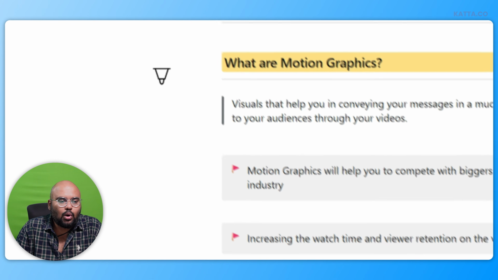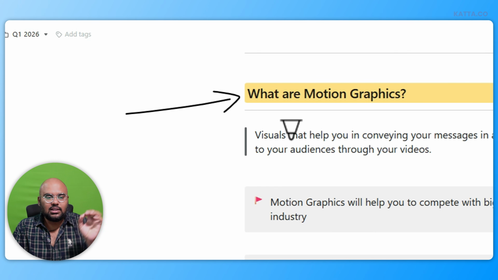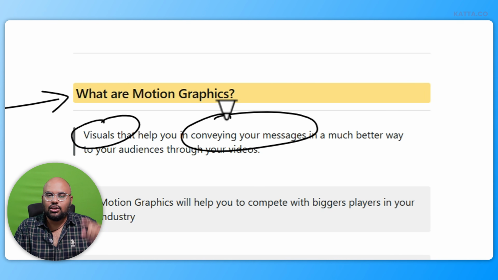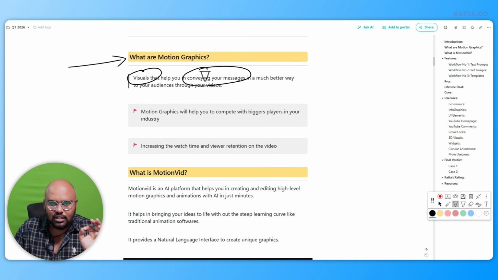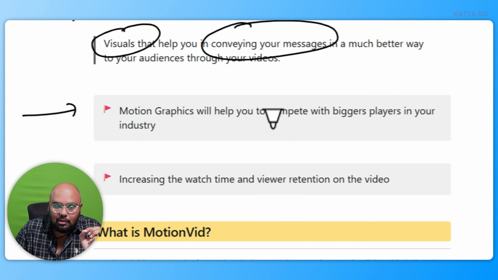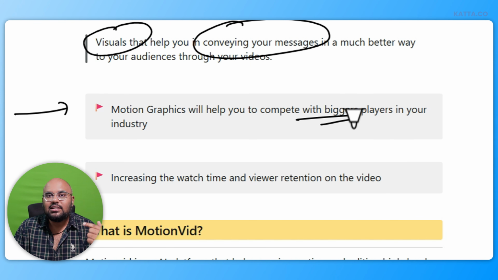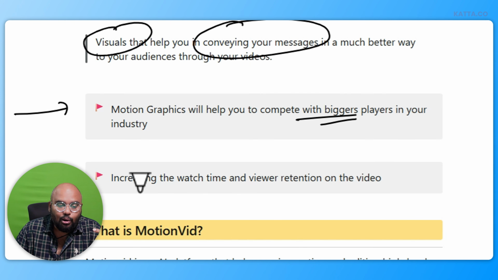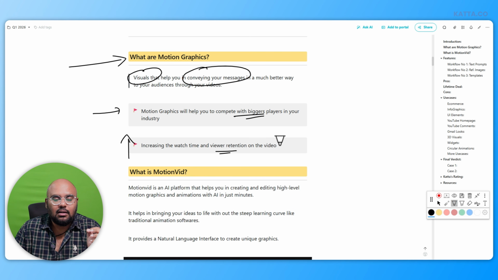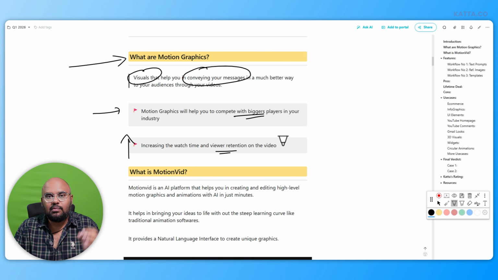Moving on, what are motion graphics? So motion graphics are visual elements that help you in conveying your message in a much better way to your audiences. And using motion graphics will actually help you in competing with bigger players in your industry and also increase the watch time and viewer retention on your videos, which will help your videos in performing well on whatever social media platform they are published on.